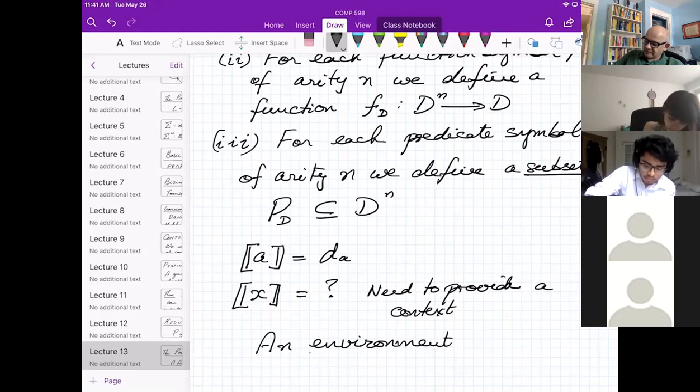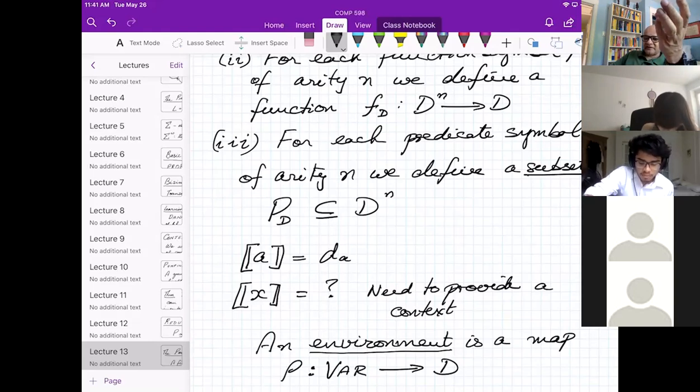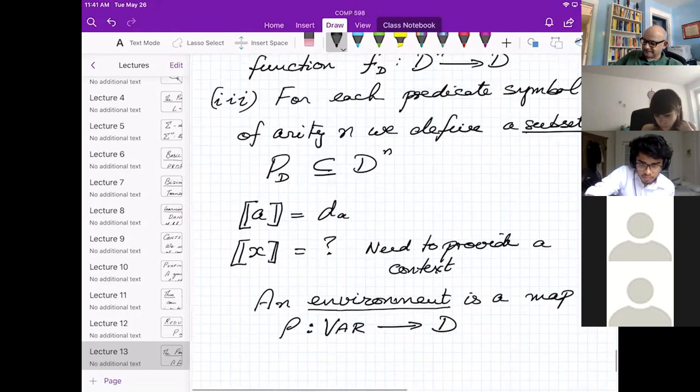You may be familiar with this term from programming languages. An environment is a map from variables, we use the Greek letter rho, from variables into D. And this describes the context. It says, now I'm in the context where the variable symbol X stands for the element, I don't know, 23 in our domain of natural numbers.